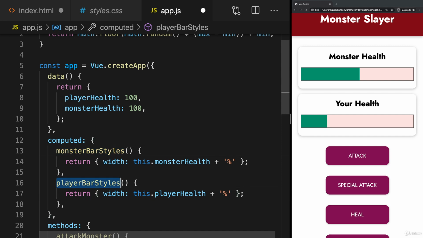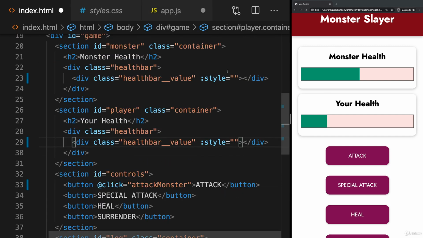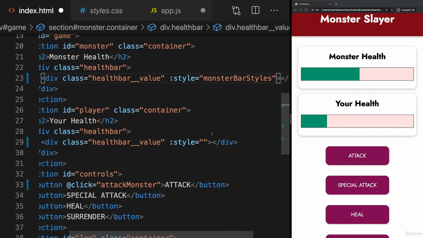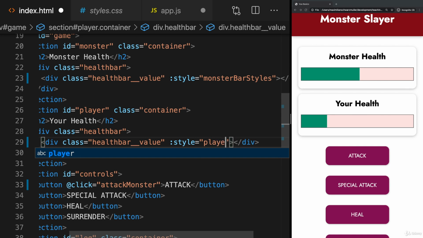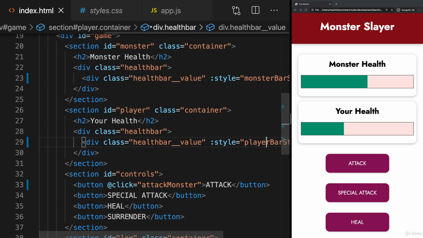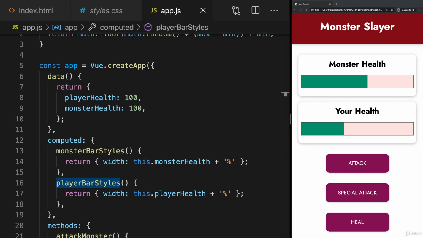And now we can use these two computed properties here to set our styles dynamically. So here it's the monsterBarStyles, and down there on the second bar, it's the playerBarStyles. Now let me reformat that and save that. And if I reload, it still works, but now we got the logic out of the HTML code and we're also using computed properties. So that is our first important step. The attack function works. Now let's make sure the special attack function also works.